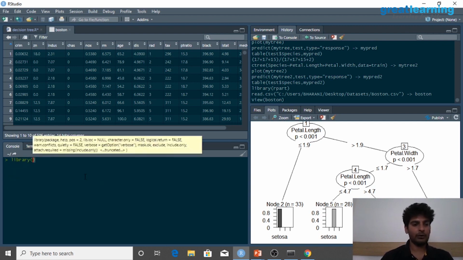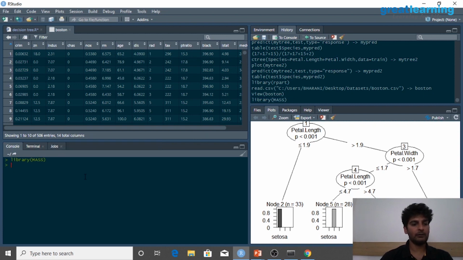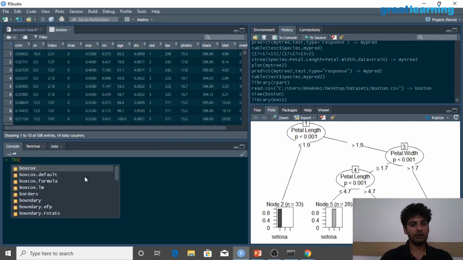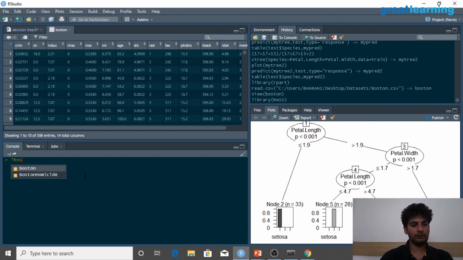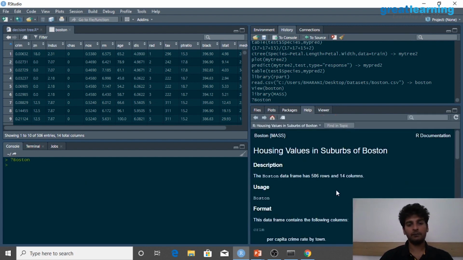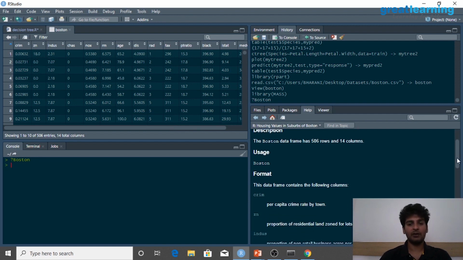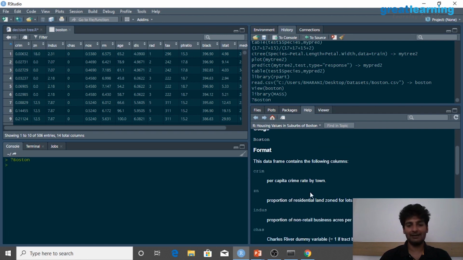So this is also part of the MASS package. So let me load up the MASS package. Now let me put in this question mark and let me type in Boston over here. Right, so this is our Boston dataset, which comprises all of these columns. So you've got CRIM, which is the per capita crime rate per town. Then you've got ZN, which is the proportion of residential land zoned for lots over 25,000 square feet. Then you've got INDUS, the proportion of non-retail business acres per town, right?